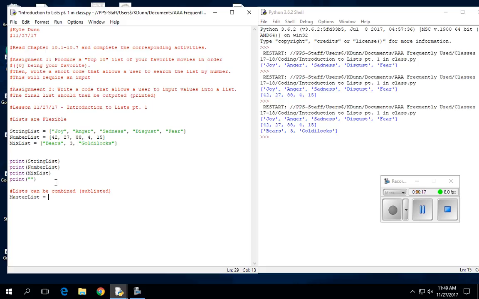All right, guys, so let me show you this master list now. Are you ready? I'm going to use a square bracket. And within there, I'm actually going to list these lists that I already created. So I'm going to say string list, separated by a comma, number list, separated by a comma, mixed list, and then I'm going to end that square bracket. And so what that is going to do is make a list of all of these lists. Okay? So go ahead, once you've got that in there, print master list and see what you get. Okay?